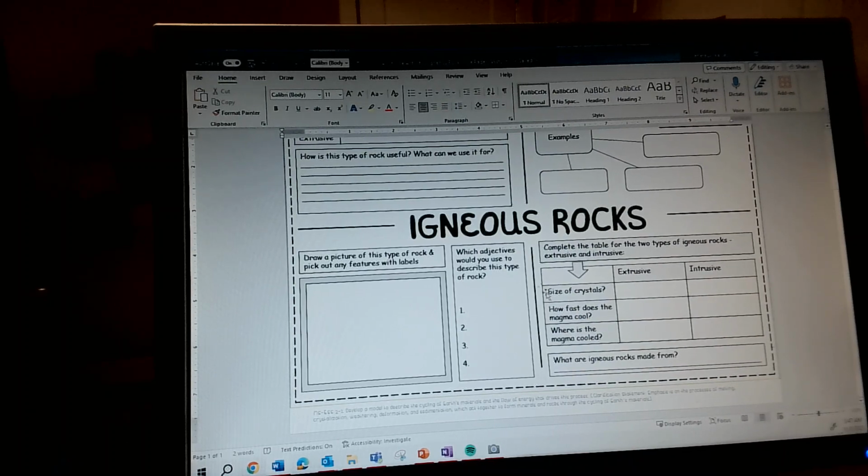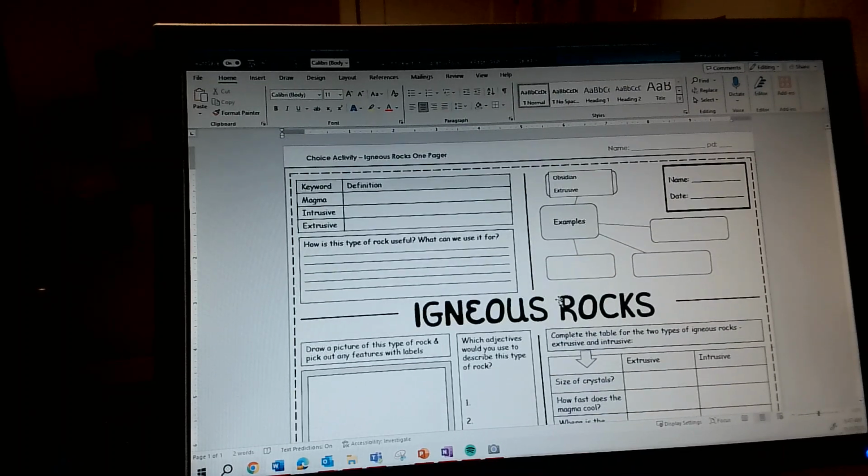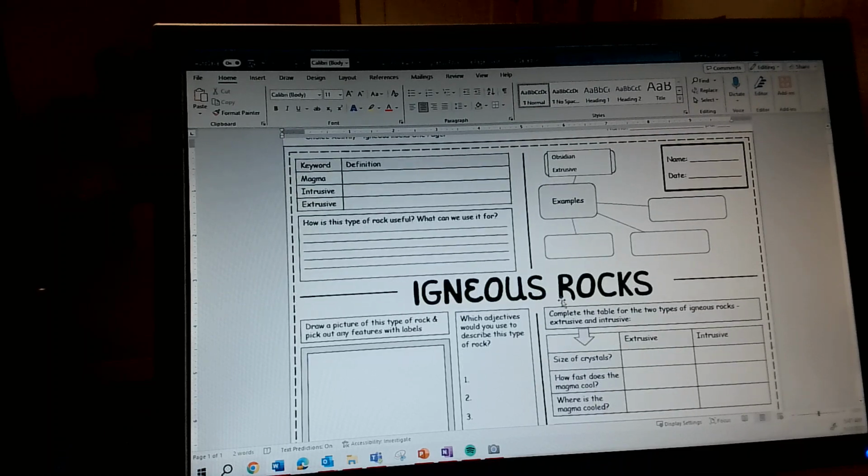Awesome. If you have any questions, please feel free to ask your teacher. But that's what I got as far as the one pager goes. Awesome, thank you.